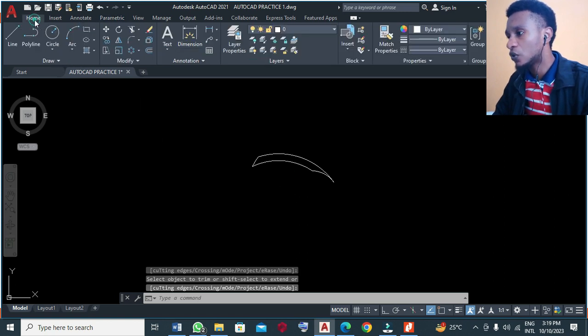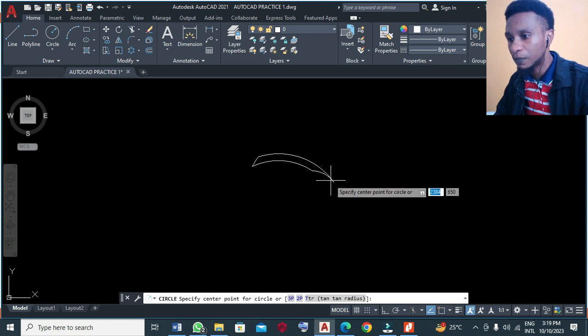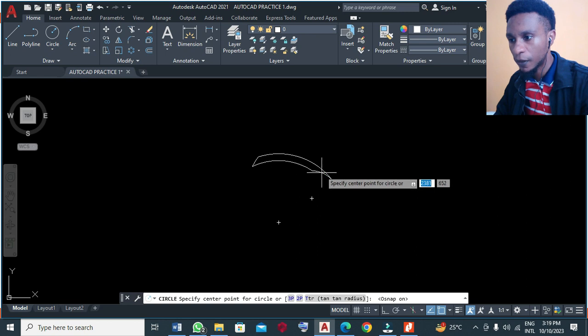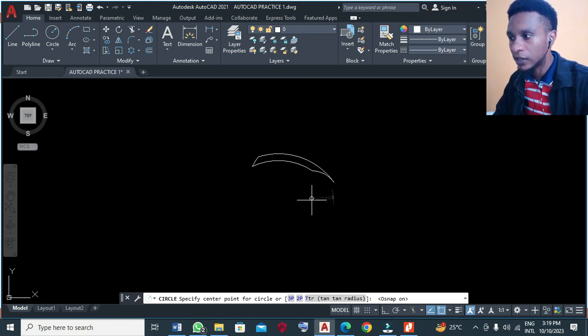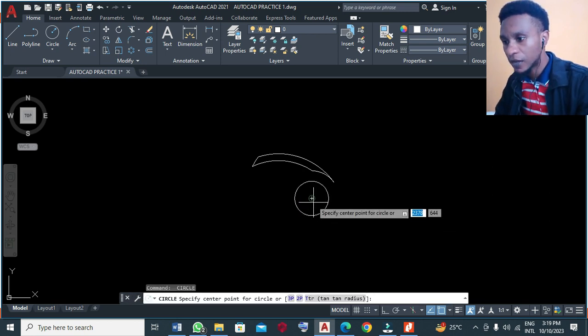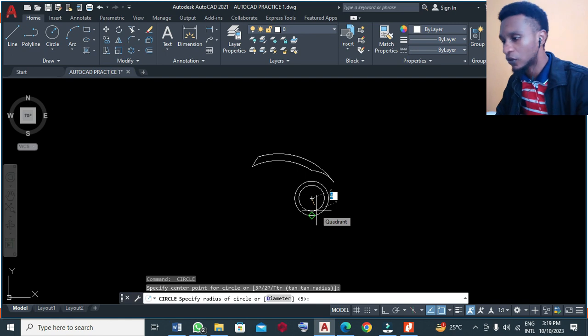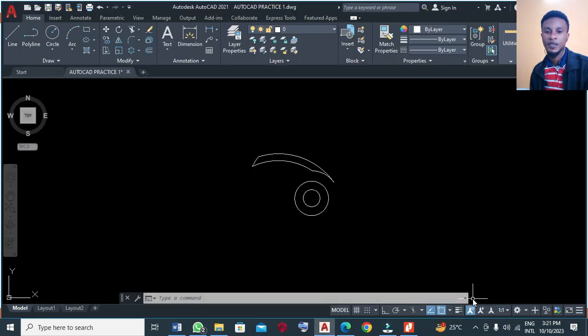The next thing I'm going to do is to draw a circle. You go back to the home menu, pick the circle tool, and locate the center of these parts. You turn on your object snap, make sure you turn it on, locate the center, this particular one, not this one. At this center, you do radius of 5, and again the same center, you do radius of 2.5. Enter.